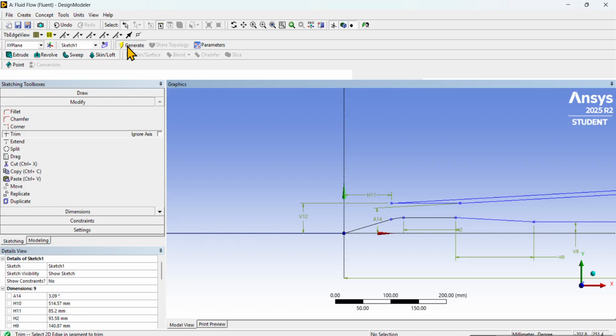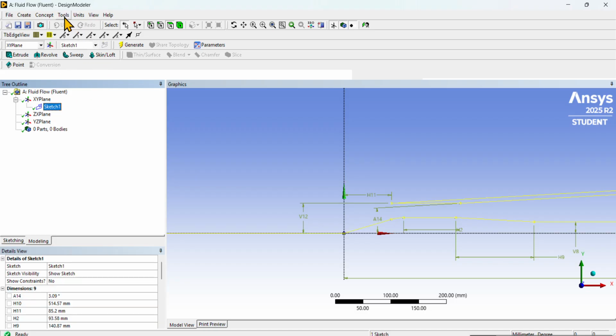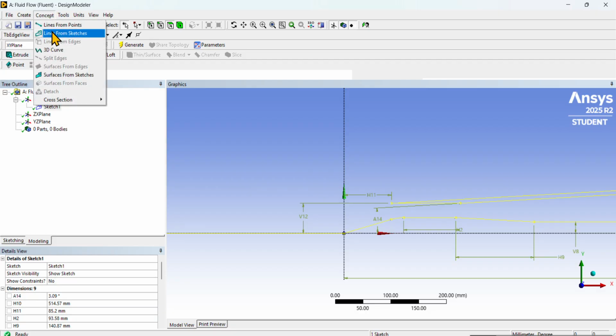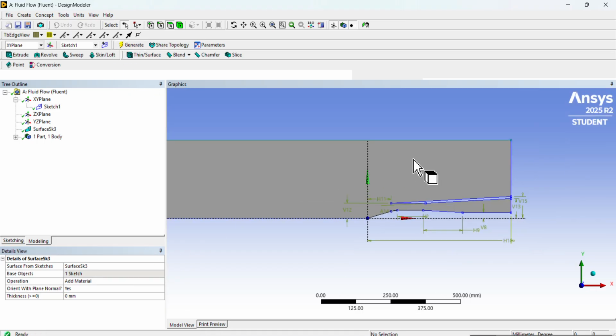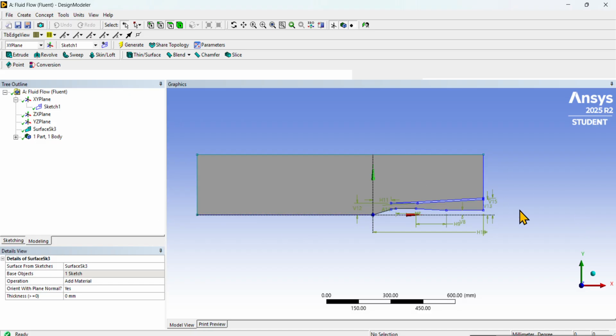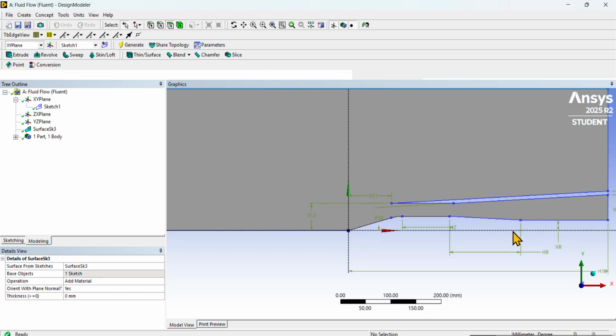Then click on generate. Now here we will select sketch one. Then at the top we have concept. In concept we have an option called surfaces from sketches. Here we will select sketch one again, then click on apply. Then we will click on generate. So a 2D surface was generated. It is very important: you must follow the same procedure to obtain the sketch. Otherwise, you won't get this surface.